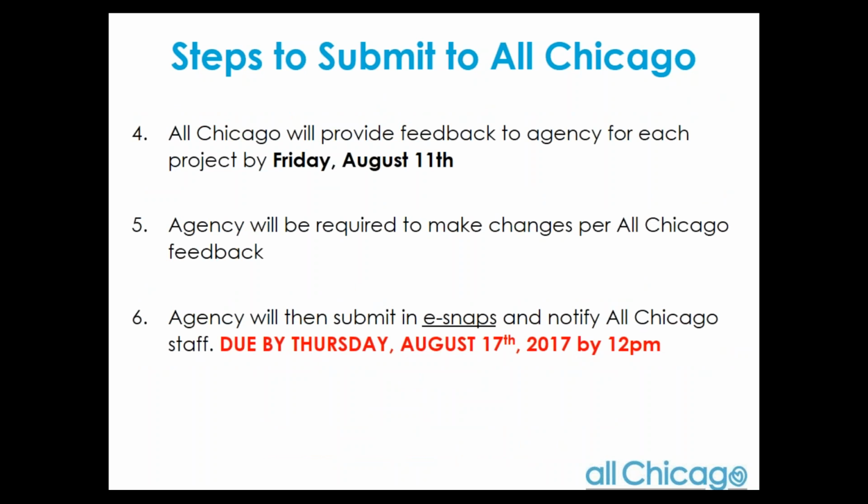Following that, All Chicago will be providing feedback to the agency for each project. So we anticipate giving everyone their feedback by Friday, August 11th. You will then have a chance to make the changes in eSNAP based on the feedback that we provided. In the feedback form that we send out, you will see the next steps, and you will have the opportunity then to submit an eSNAP and notify us of your submission. We do want all the project applications and eSNAPs no later than Thursday, August 17th by noon.